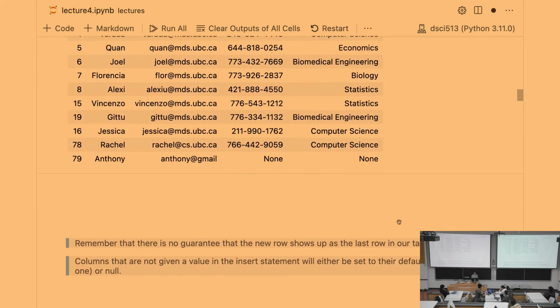One thing to notice is that we shouldn't really think that the new rows will show up at the end of our table. This is just how it works in this particular example. It might not be this way in another table in another situation.